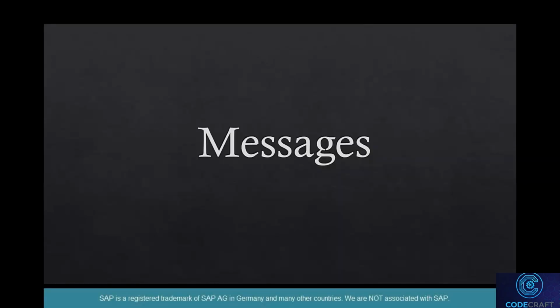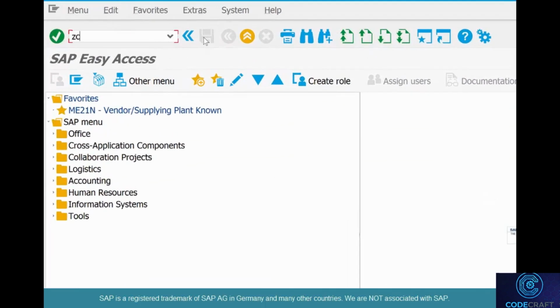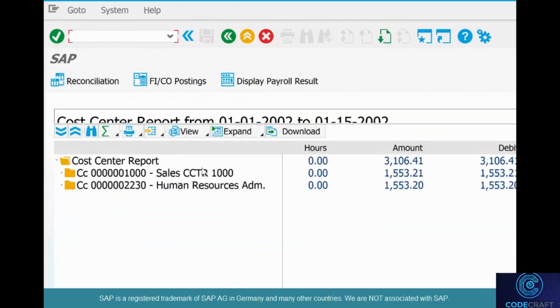Messages are probably the most important clues to debugging for functional consultants. Let's see an example. So if we take our cost center report, Z cost, and then execute the program, the system gives you some results. Say, for example, the results that you see here are not what is being expected.